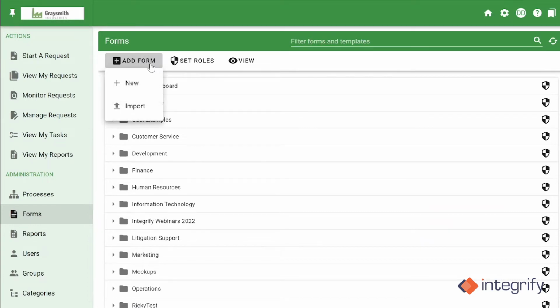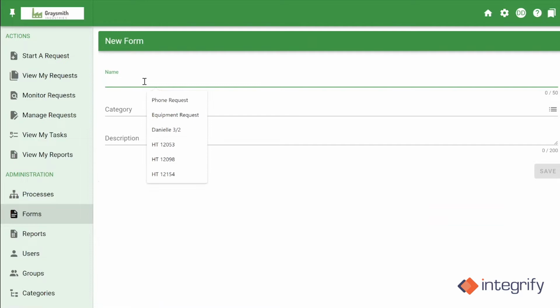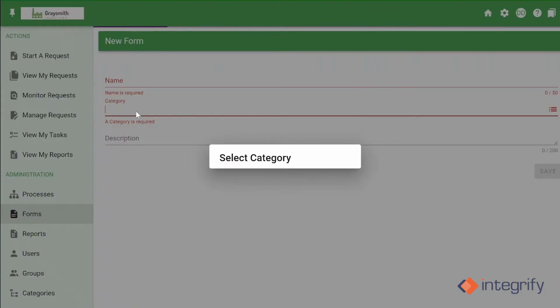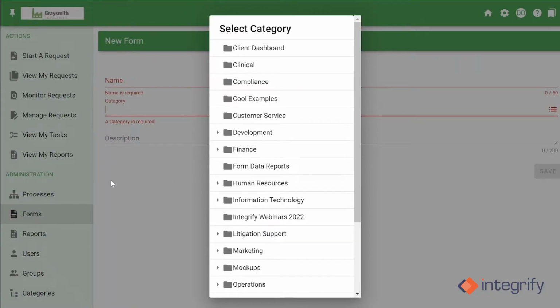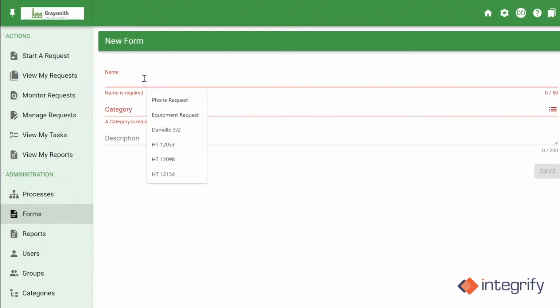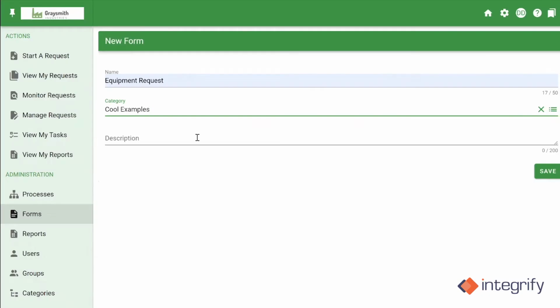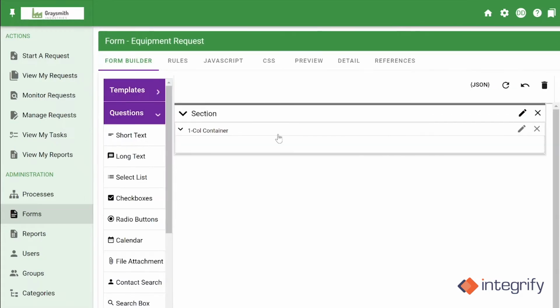So today we're going to create a new form, and then you're always going to have to give it a name, a category, and the description is optional. So today we'll just call this equipment request. And then we don't need to give it a description every time, but then you'll save it and it'll bring you to this form building screen.